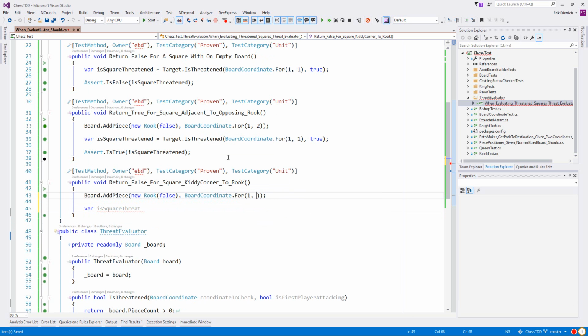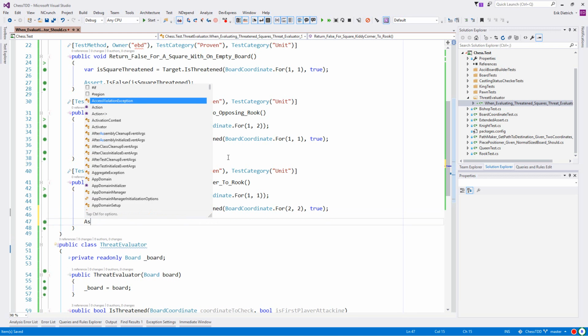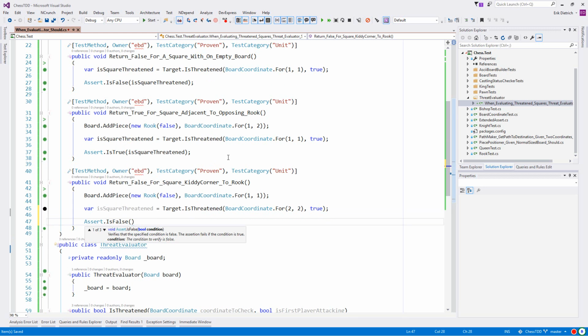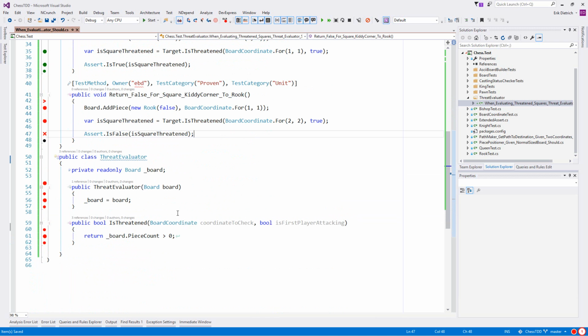And I start to think, okay, well, if I put a piece on the board that I know isn't threatened by the rook, then this is square threatened should be false. And I know that will advance the algorithm, so that's what I'm setting up here in the piece setup. So I'm going to place the rook at 1-1 and then grab the result of whether or not 2-2 is threatened, which, as I describe in the test method, is kitty corner to the rook. And this should not be a threatened square. And I know that's going to fail. So now why is that failing?